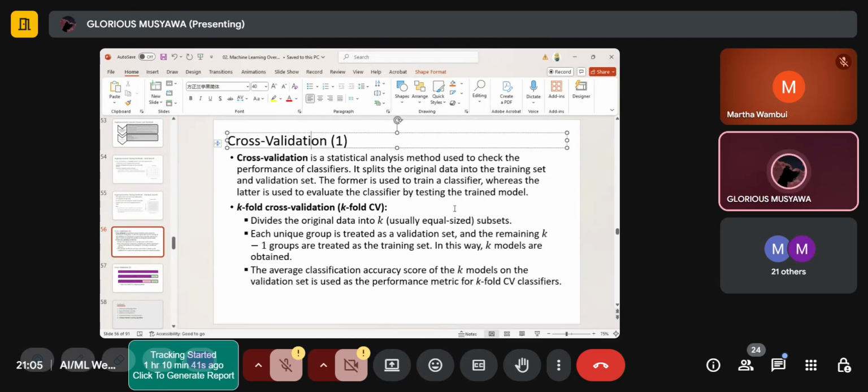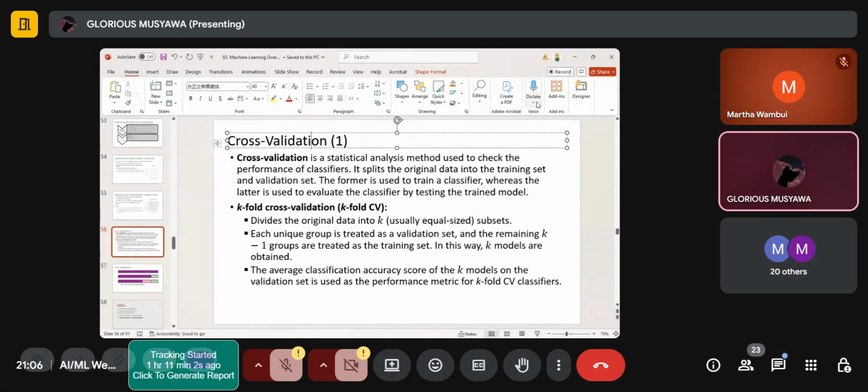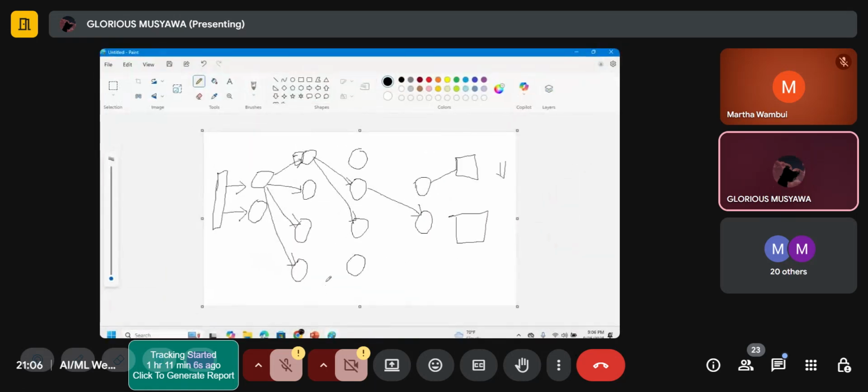So how does it work? You set the number of Ks. Let's use K-fold cross-validation. K-fold divides the original data into K sizes. Each unique group is treated as a validation set. I think I need to draw this one. Allow me to erase this.